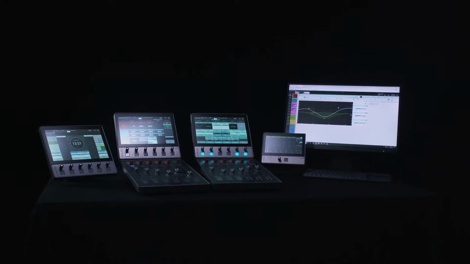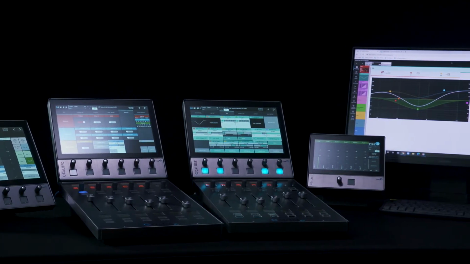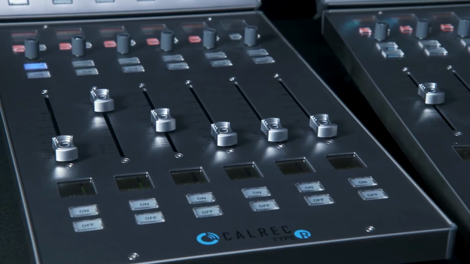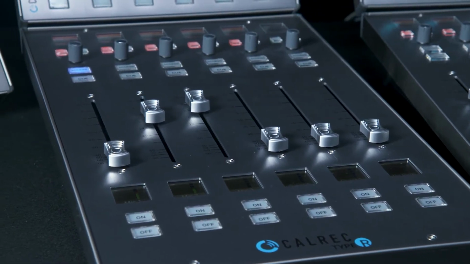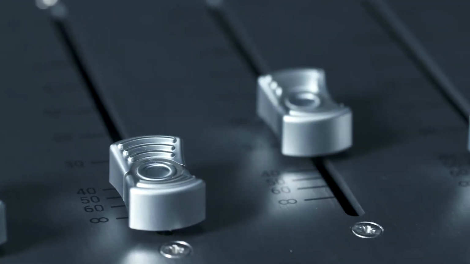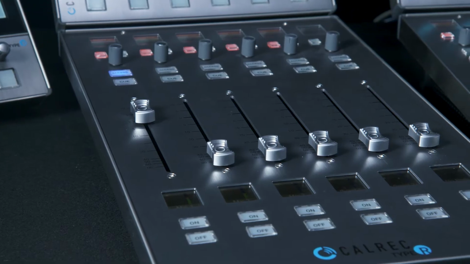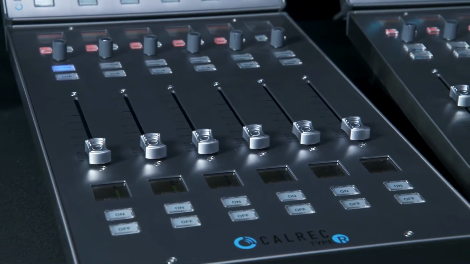Type R gives broadcasters the opportunity to fully automate their workflows while providing full independent control from anywhere in the world. With production automation common across thousands of broadcast installations, we are all exploiting shifts in technology to adopt new ways of working. In this environment, Calrec's Type R mixing console has proved very popular.